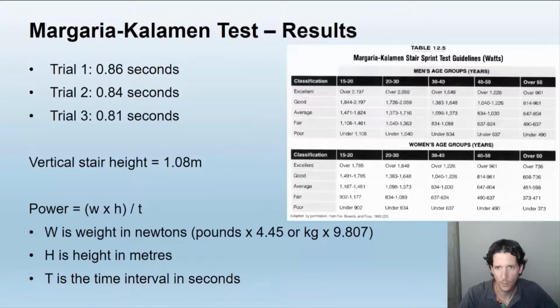Okay, so our results, we have our 3 trials, and then from there we also have our vertical stair height, and then from there we can calculate our power for this, then using this formula we have. And then we can compare to some normative data that is in your lab.